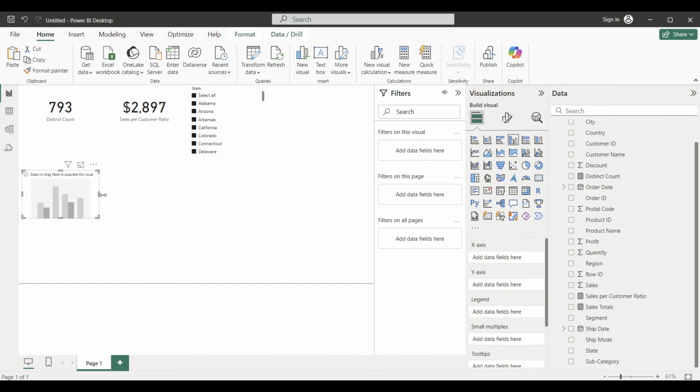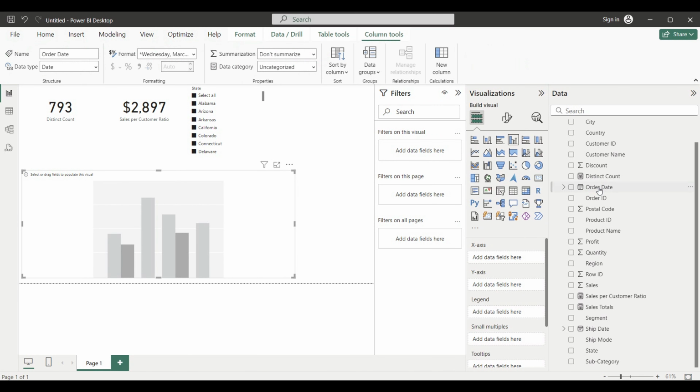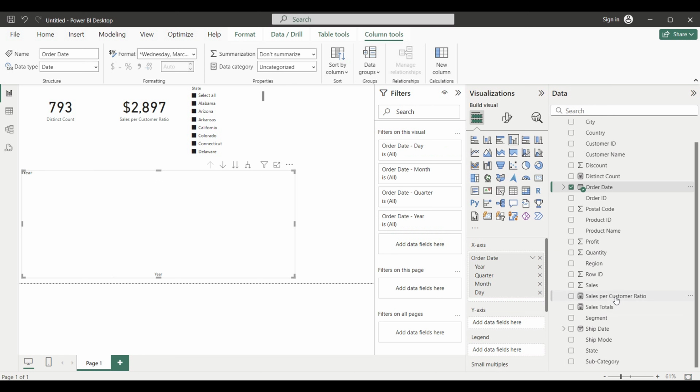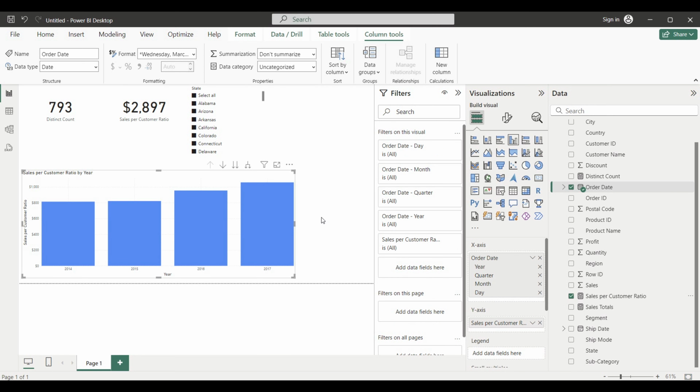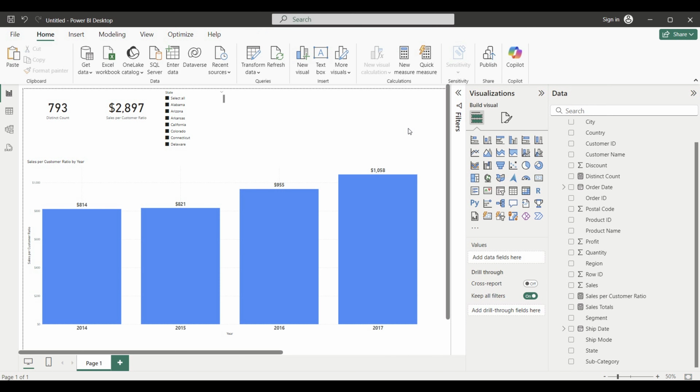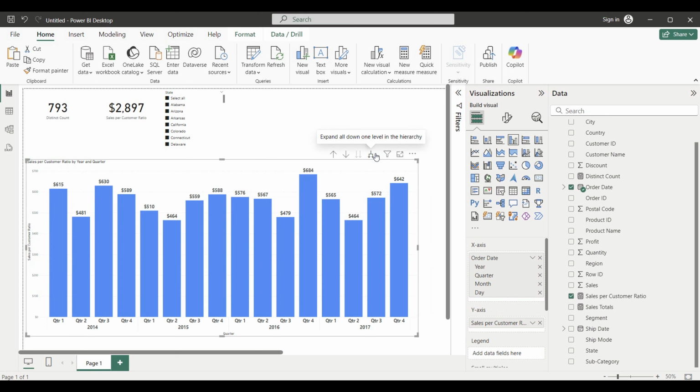Also, we can build a chart for the revenues per customer ratio. X-axis will be the order date and Y-axis will be the ratio itself. At this moment, it shows us the revenues per customer per year. We can dive deeper into the quarters or months.